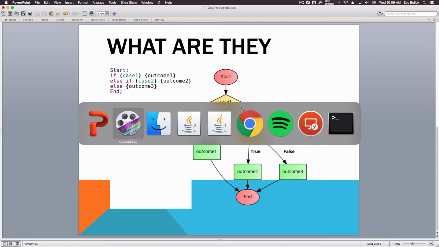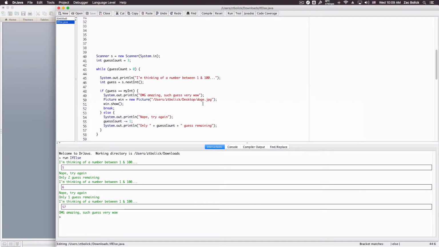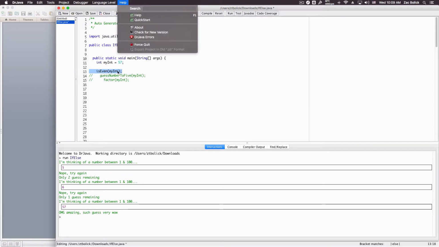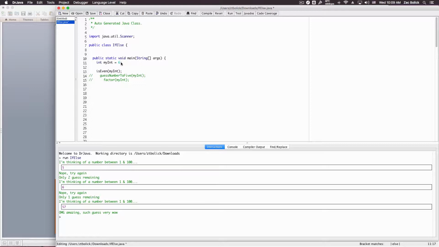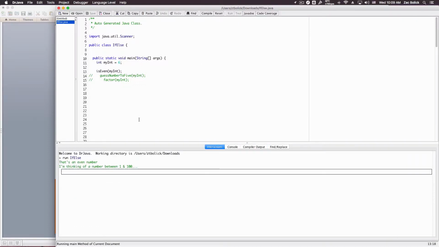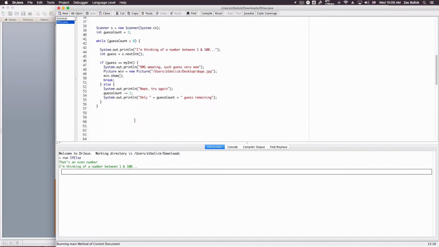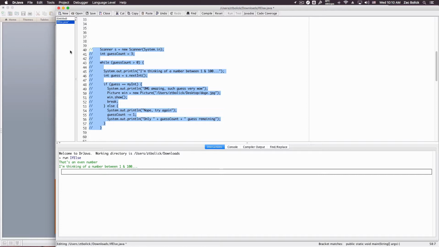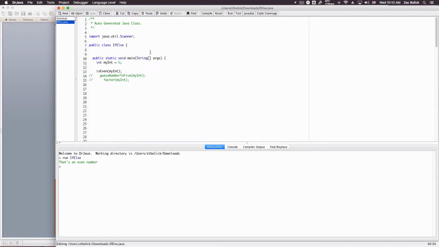Let's see some code though, because that's what this is all about. Here we have an integer, my int. Let's make it not 57. Let's make it 6. And then we're going to call this method isEven, and that's going to check whether or not this is an even number. Oh, and we are going to run this later. Too soon, too soon. There we go. Perfect. So 6 is an even number.